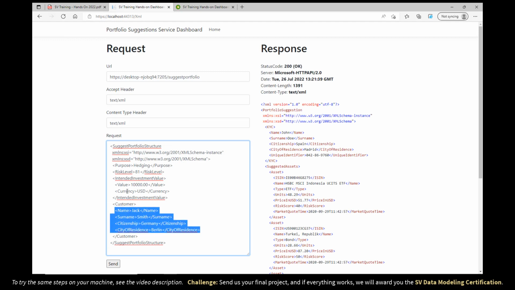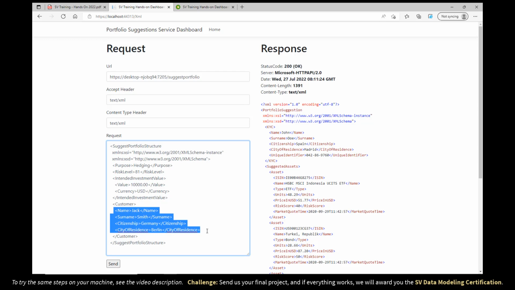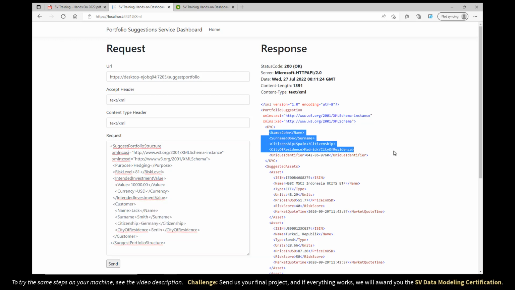Here, I changed the original values to test the ignore functions that we introduced in the previous video. But you can see when I press send, on input I have these customer details, but on output I have still the same values that I imported. Ideally, I would want these values to be copied here. And this is exactly the next feature that we'll implement inside our portfolio suggestion service.